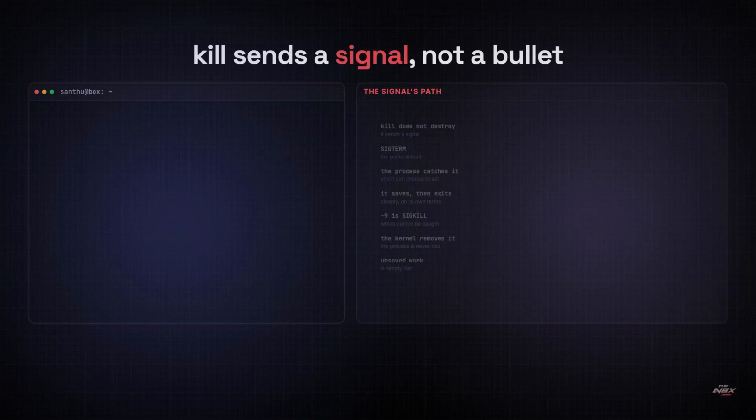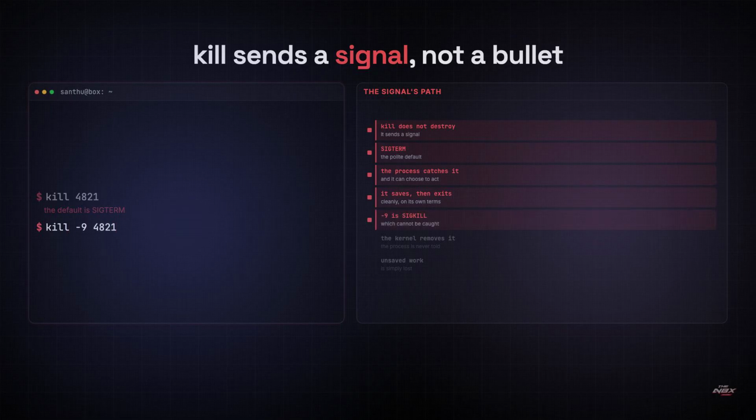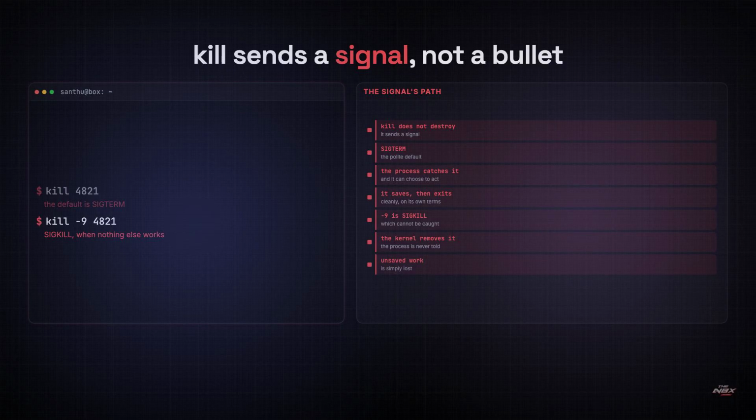The name is misleading, so start here. Kill doesn't destroy anything. Kill sends a signal, and a signal is a message. Run it plainly, and it sends SIGTERM, which politely asks a process to stop. The process receives that message and gets to decide what to do about it, so typically it flushes what it was writing, closes its files, and exits on its own terms. Now, -9 is different. That's SIGKILL, and SIGKILL can't be caught or ignored, because the kernel removes the process without ever delivering the message. The process never gets the chance to save, so whatever was in memory is gone.